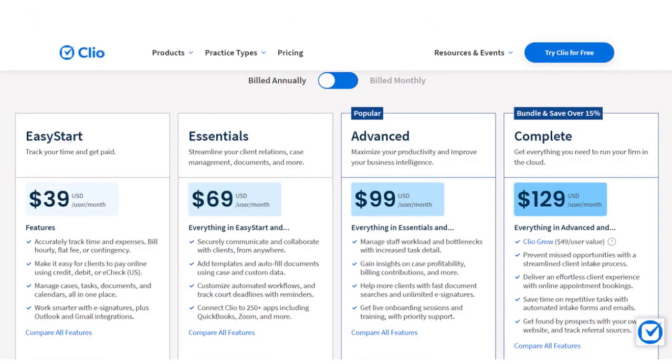And so you have Easy Start, $39 per user per month when billed annually. You have the Essentials, $69 per user per month when billed annually. You have the Advanced, $99 per user per month when billed annually. And then you have the Complete, the $129 per user per month when billed annually.